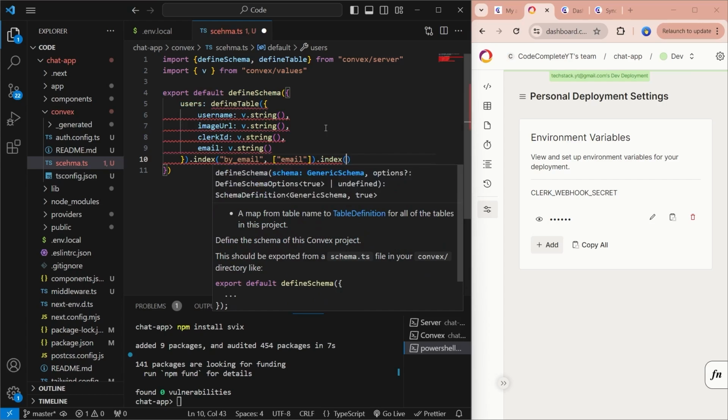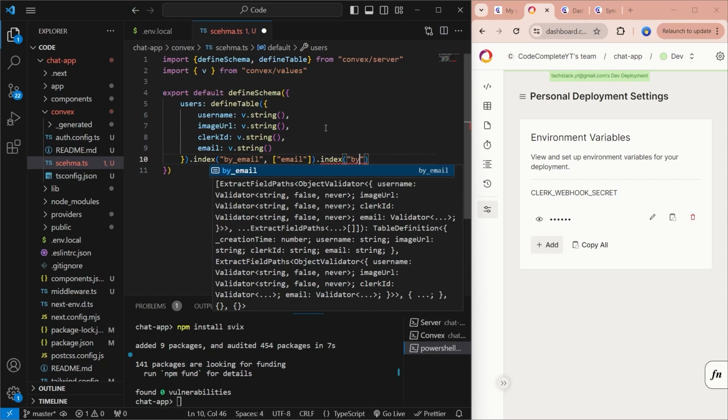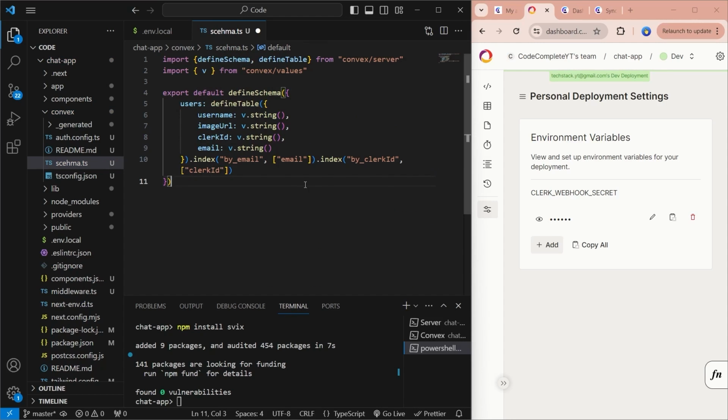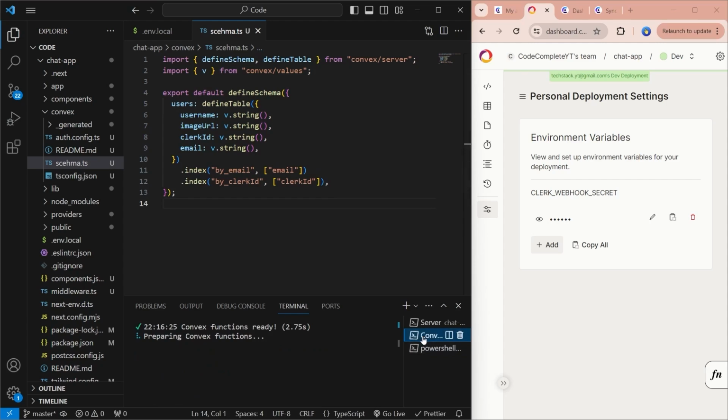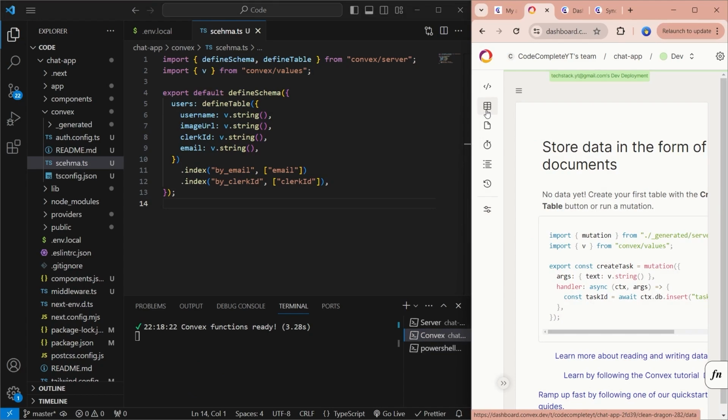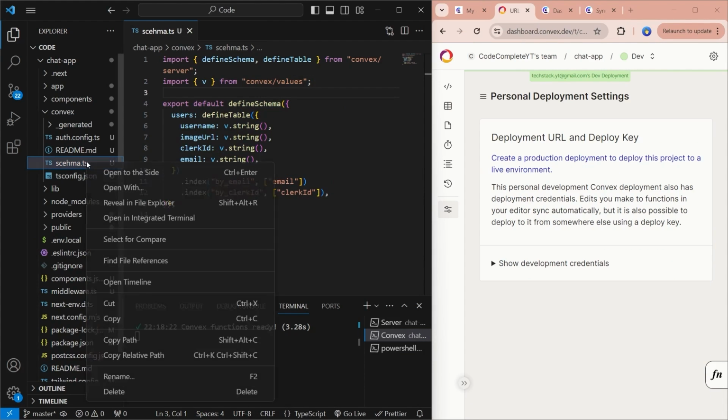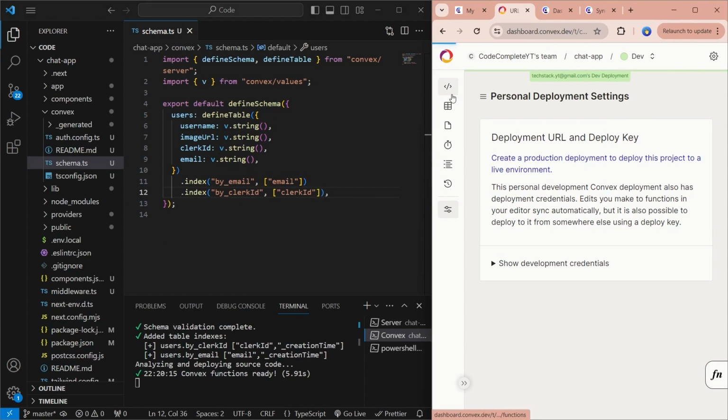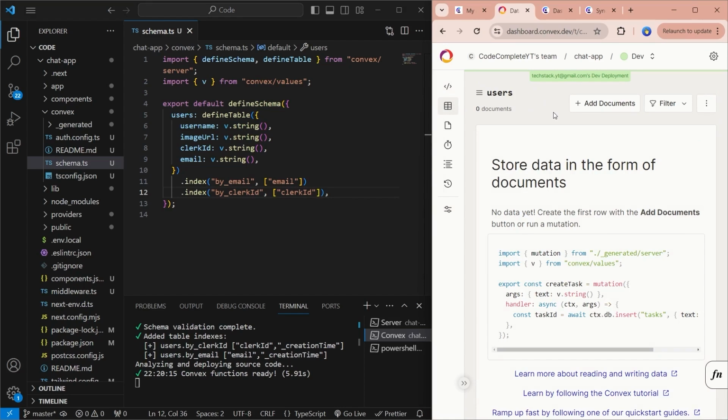So we'll say dot index again, and we'll say by clerk ID. And for that, of course, we'll be using the clerk ID field. And we'll go ahead and save that. And if you open up the Convex terminal over here, you'll see that it's doing some computation. And if we go into our data tab over here now, and my mistake, this should be schema.ts. And if you go into the data tab of your Convex dashboard, you can see now that there's a users table defined and it's automatically updated.